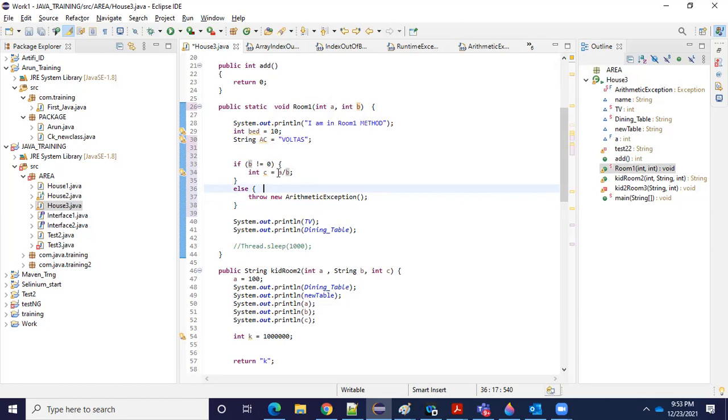So A by B: A can be some value, and if B is 0, then automatically we'll get an arithmetic exception. That is clear, right? So in that case, how are you going to handle it without writing try and catch? This is another way to do that. While writing the code itself, you analyze that an arithmetic exception might occur. If it occurs, I need to tell the person who is calling me that something is wrong in what they sent.